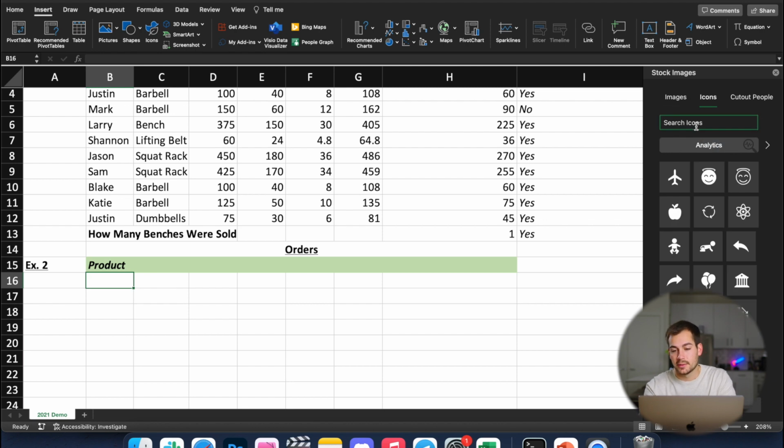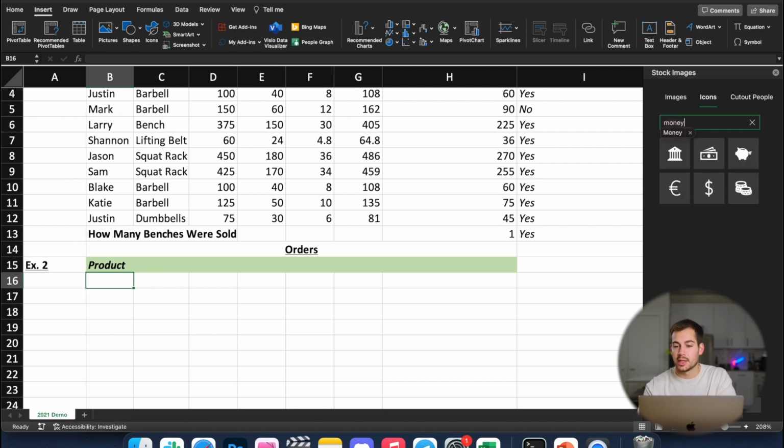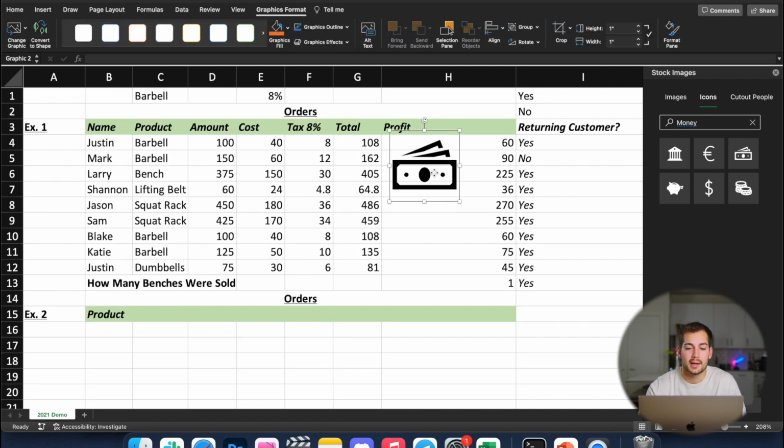So I'm going to go over to Icons, and I'm going to search for money. All right, and then I'll select this little icon right here and press Insert. I can now move this around, placing it wherever I like. This could be very helpful for small little graphs or anything that you need to add to your spreadsheet.